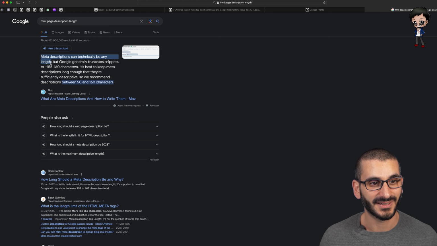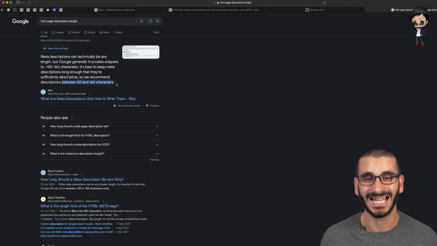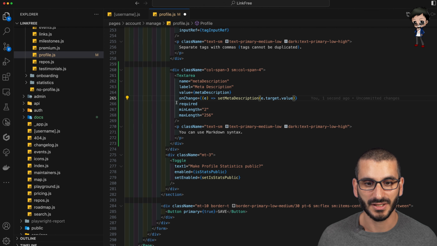So it can be any length, but Google truncates snippets to about 160. Okay, so let's keep it at 160 then. I think that makes sense, and we could add that to the ticket in the pull request to make sense as well and give reason why we've done that.